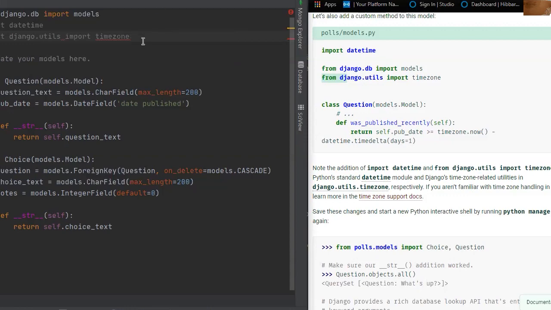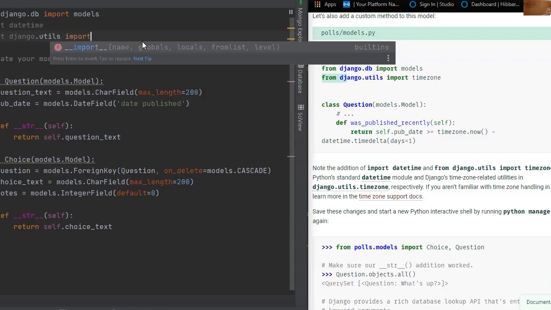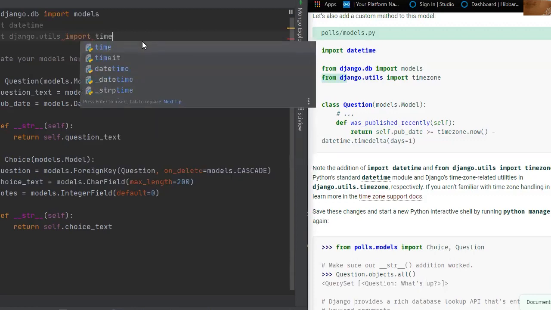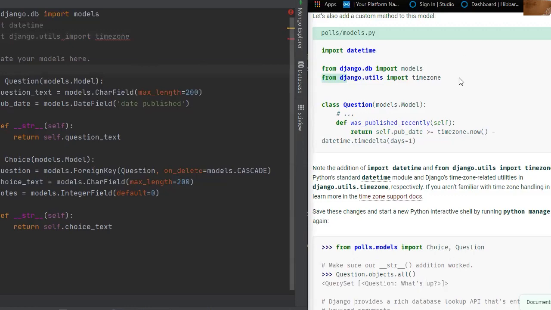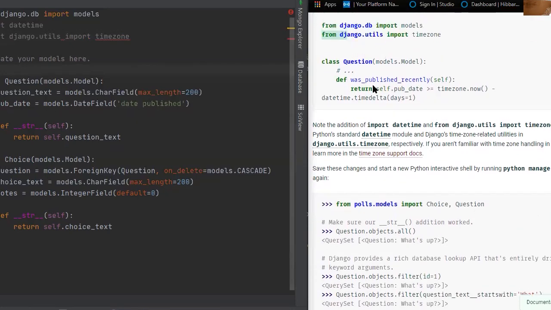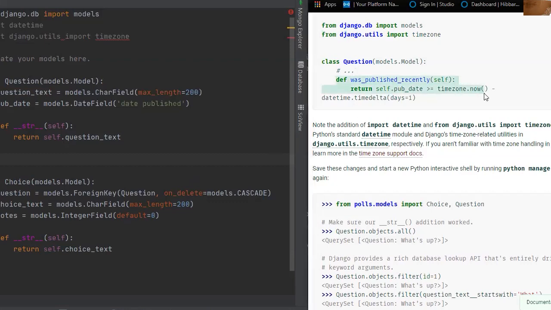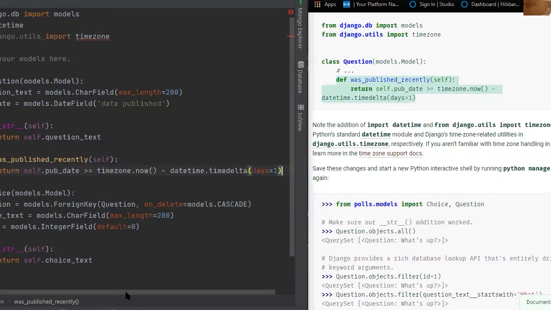The datetime, dot utils, import time. Well, we'll come back to that. Let's see why that's not functioning here. Underneath our question model, or underneath our self model, either or, we can do the define was published recently. We're going to look at this, and maybe that will allow us to realize our piece up top.